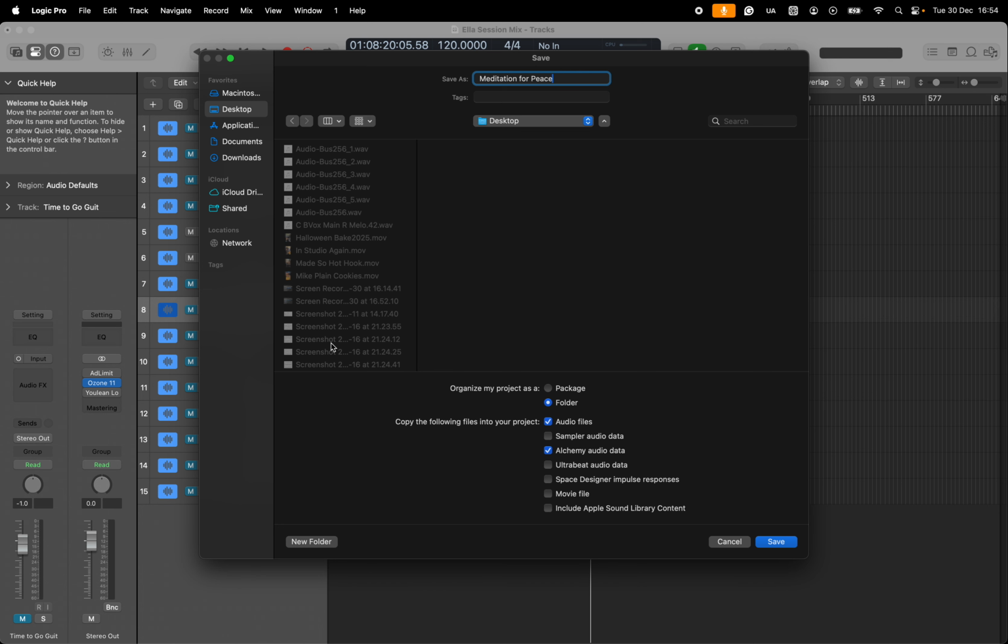Those are the files in the project. Don't need to worry about that. This step is very important. We move down to the lower half of the menu where you will see Organize My Project As. Now you must always select folder. If you choose package, you won't be able to create audio files folders or bounce folders for the session. We will see that in a minute.